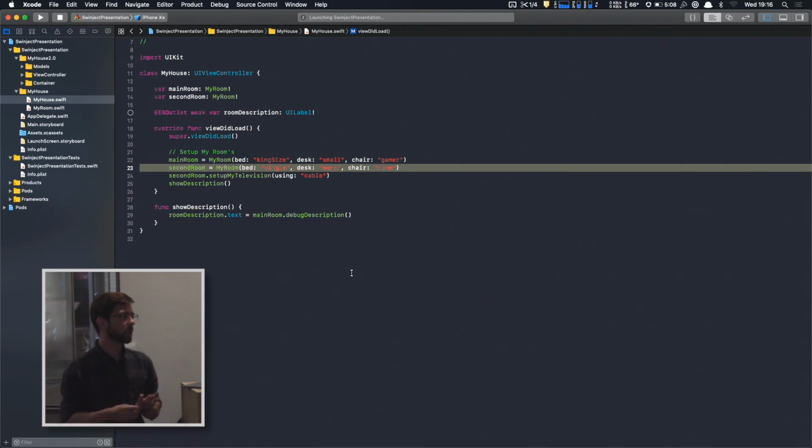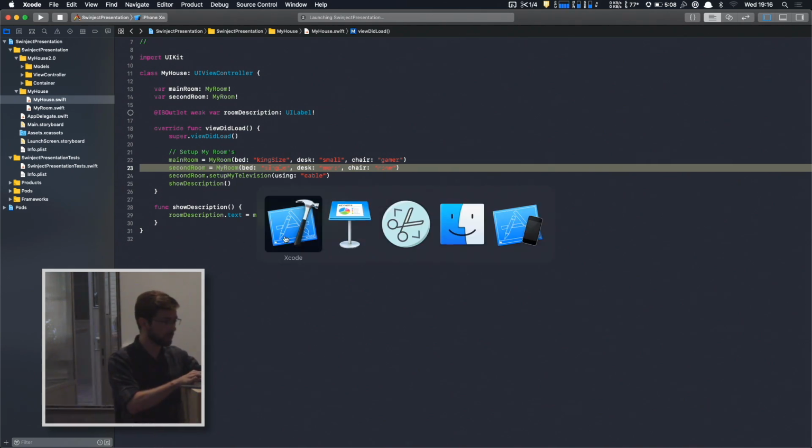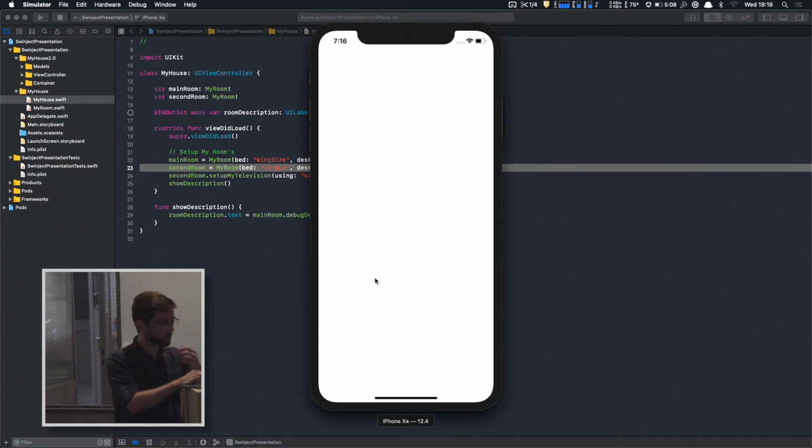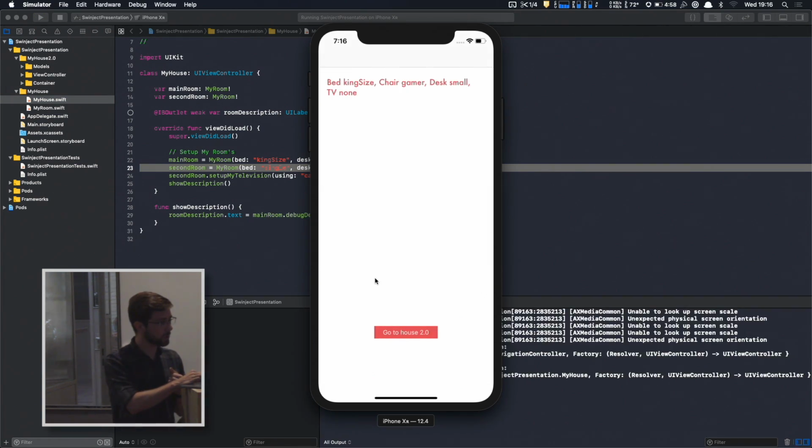So we're going to try to decouple this a little bit and show that, basically, I have the same code, but now I have the abstraction layer. That's why I do this. I have this running. So these are the things that I have in my house, my room, and I show the description, that's a helper method.